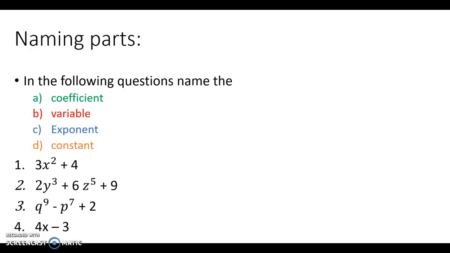What I would like you to do now is pause the video and see if you can answer for 1, which is the coefficient, which is the variable, which is the exponent, and which is the constant. Once you've done that, play the video to see if you're correct. Then you can pause again and see if you can do 2, 3, and 4 on your own. I'm putting up the answers for 1 now, so if you haven't done it yet, please pause.